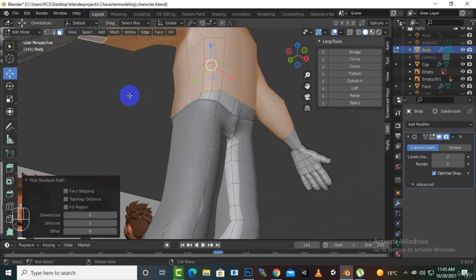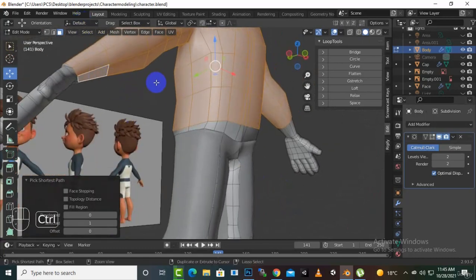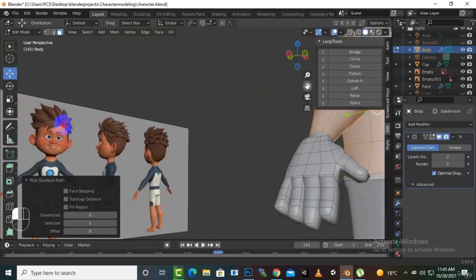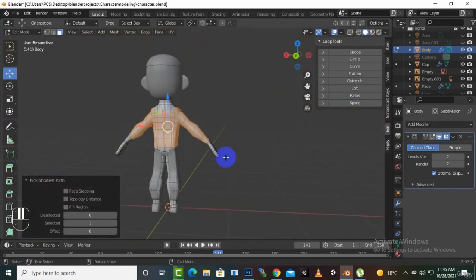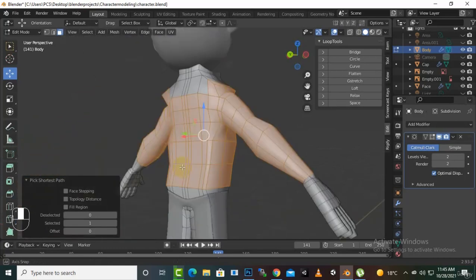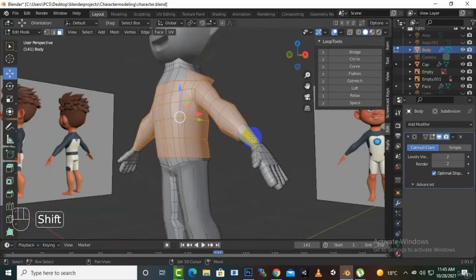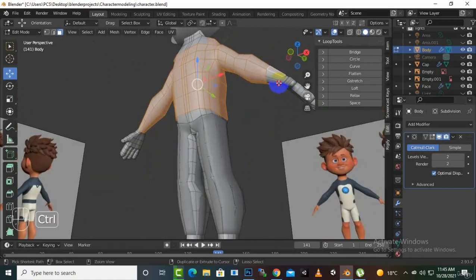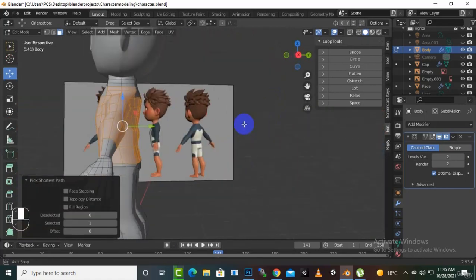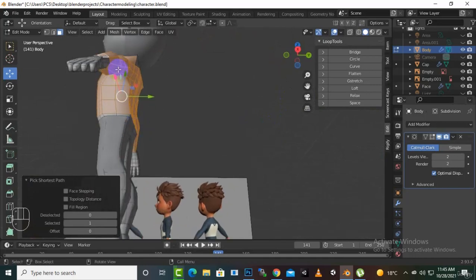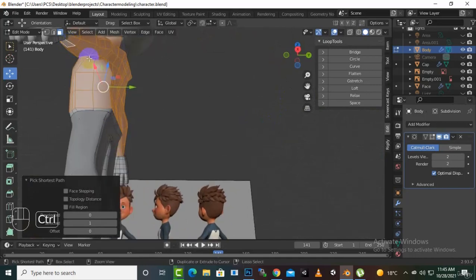So let's select this one as well. With shift click you can select the sections one by one, and with control click you can select the entire loops. So that's good.